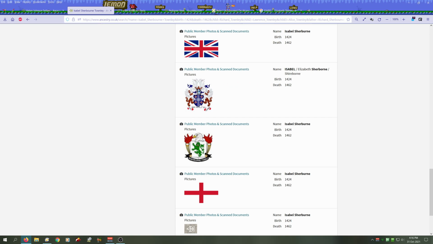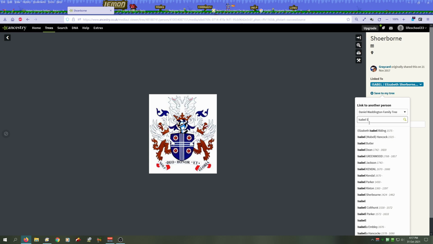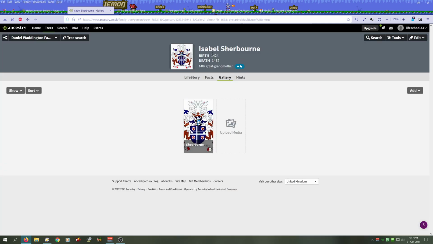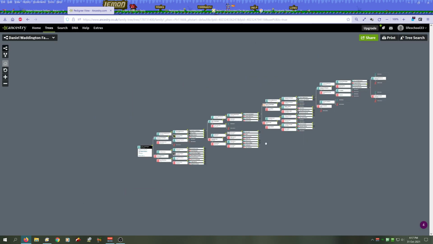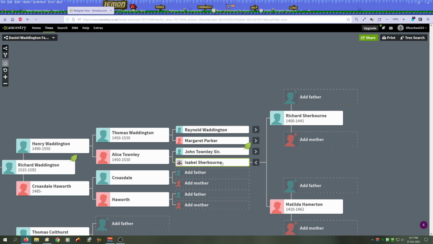And finally we find the coat of arms, and it says Isabel here, Elizabeth Sherborne Shireborne. The dates are correct, so what we're going to do is click on that. That will bring up that reference, that coat of arms, and we want to save it to our tree, and it will help us by printing the name where it's already linked at the top. So if we find Isabel Shireborne 1424, that will now link that to the person on the tree. And if we go back and look at that, unfortunately the home is selected, so it's always going to go home, but we've now linked that family crest onto Isabel Shireborne.